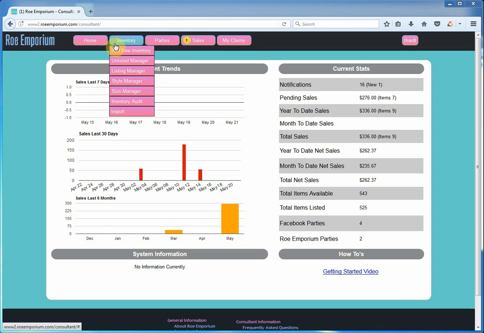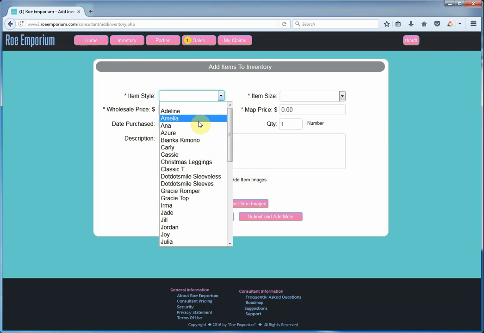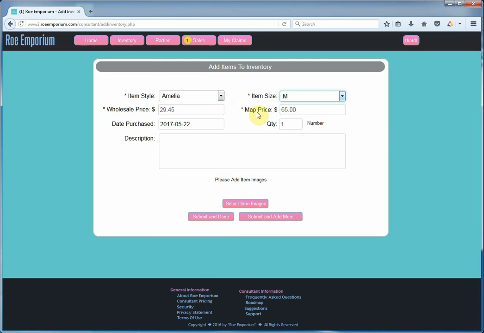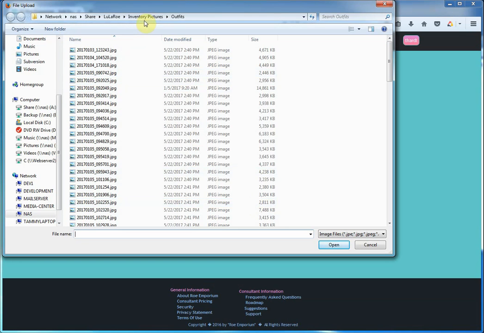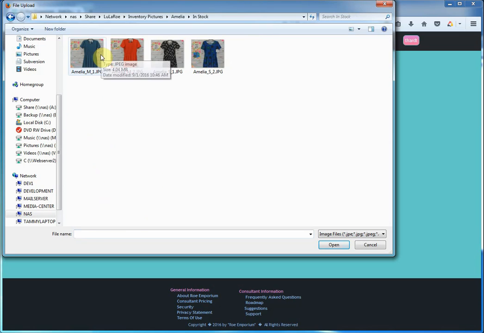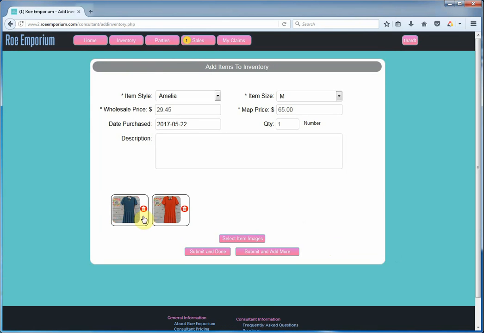To add inventory, you'll come up here to the inventory menu and select add new inventory. Select the style that you're going to be adding and the size; your prices are automatically calculated in. Then you can come down here and select the item image. I'll just pick a couple here for demonstration. And that adds your items.